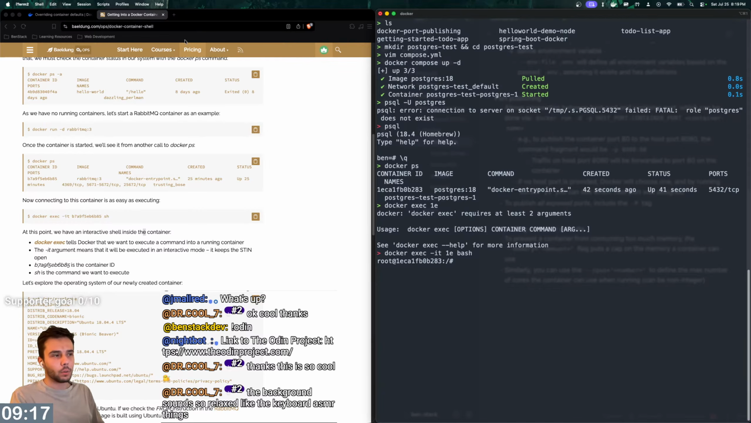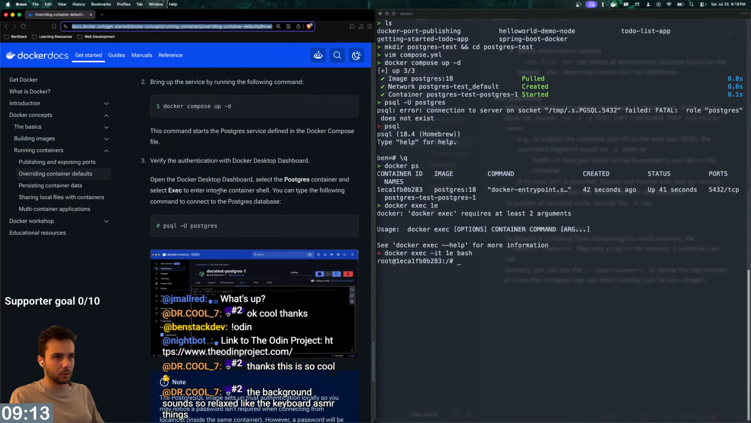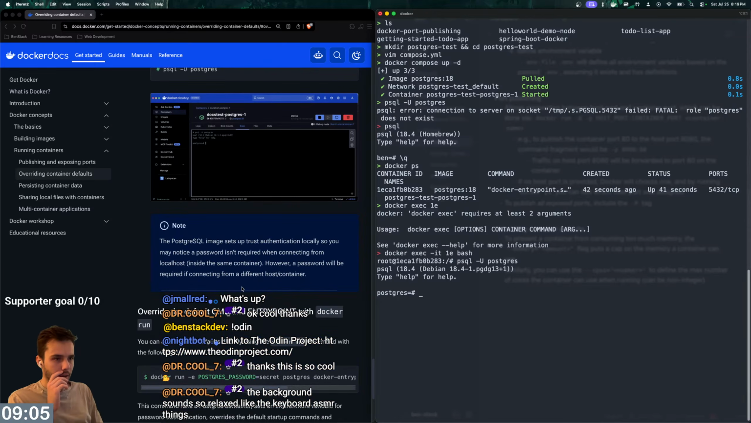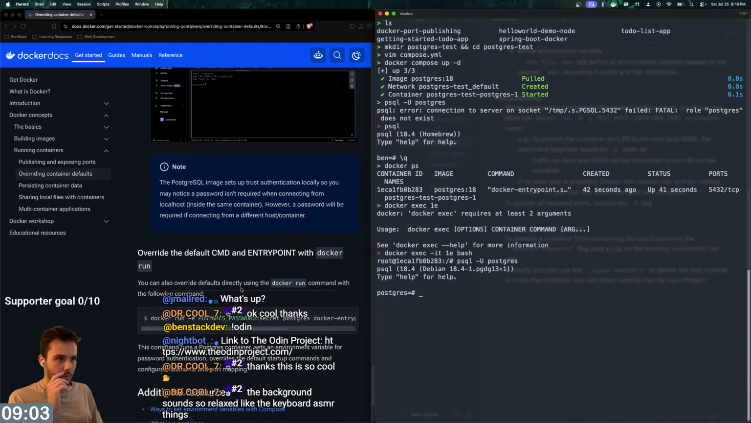Okay. So we're executing that command for that container, which opens that terminal or the shell. So now I can do psql. That makes sense. Okay, cool. Now we're inside the container. I see. So very nice.